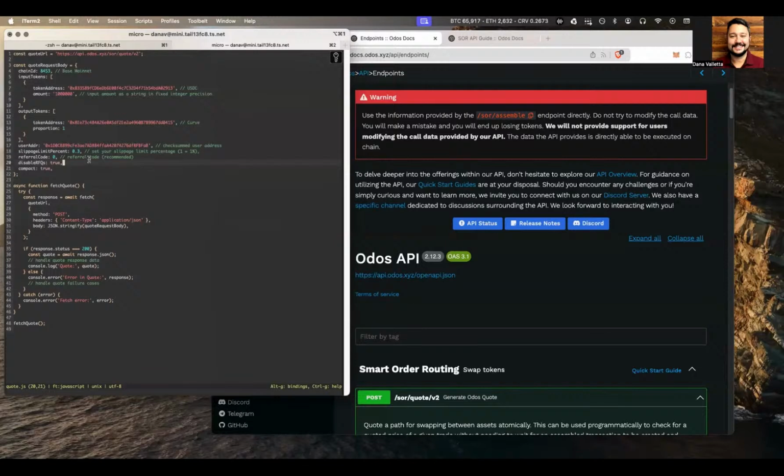Disable RFQs. This is in reference to RFQs as a liquidity source. If you don't know what this is, you can safely ignore it.